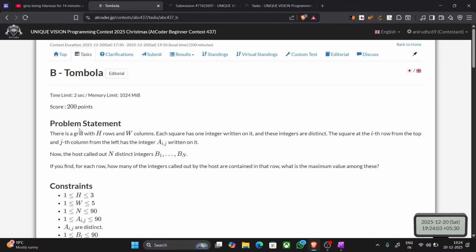In this particular problem, you are given a grid with H rows and W columns. Each square has one integer written on it, and these integers are distinct. The square at the ith row from the top and jth column from the left has integer aij written on it. It just describes a grid which has H rows and W columns, where the ith row and jth column is aij.